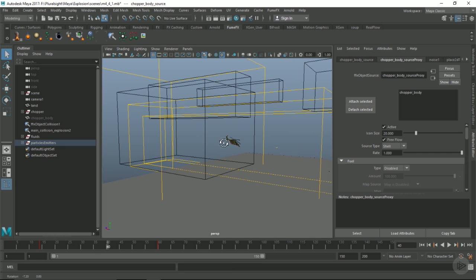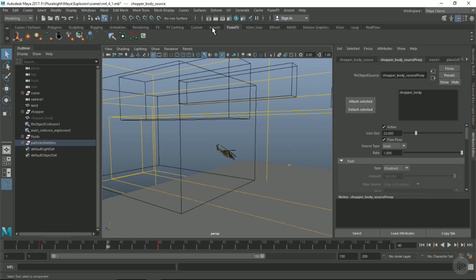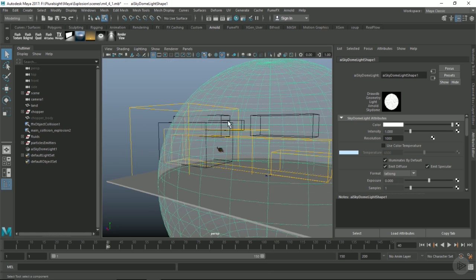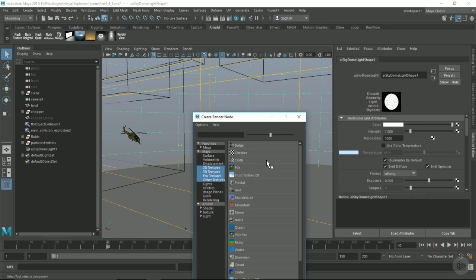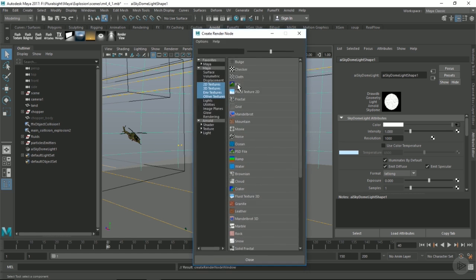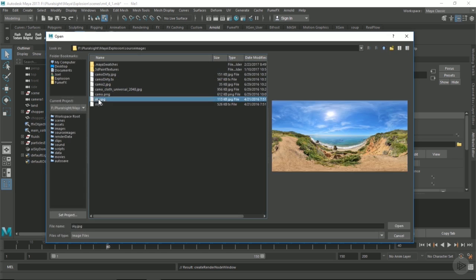So what I'm going to do here is I'm going to start with a basic lighting setup, and I'm going to add in an Arnold skydome light, and this is going to just create from an image or an HDR. We're going to give all the fluids a general ambient light from the world around it. So if we click on File here, go into our image that we have here, our sky. Let's open that up.